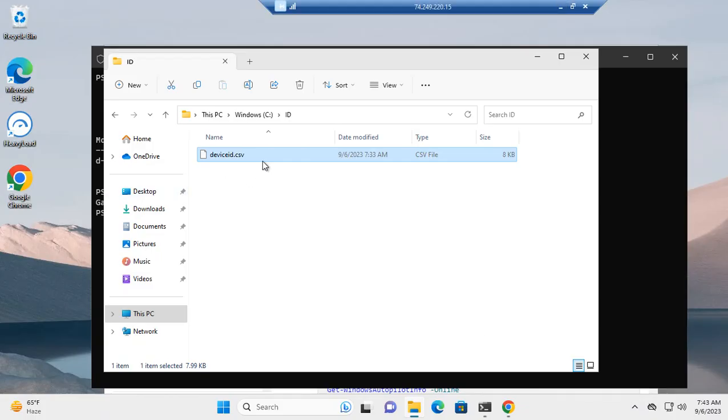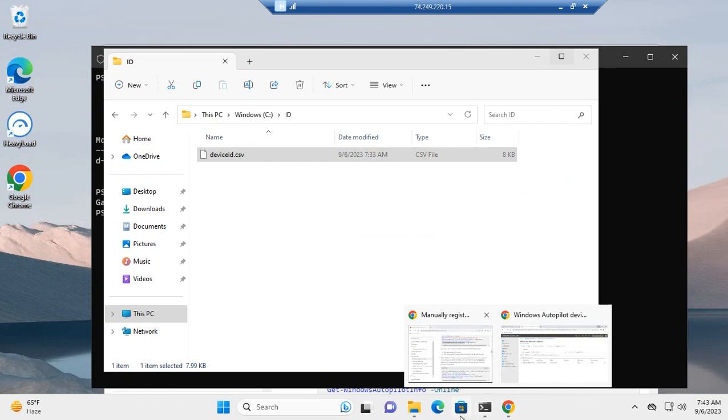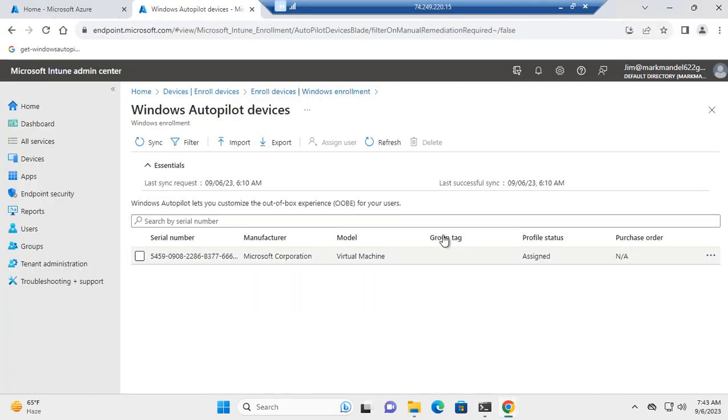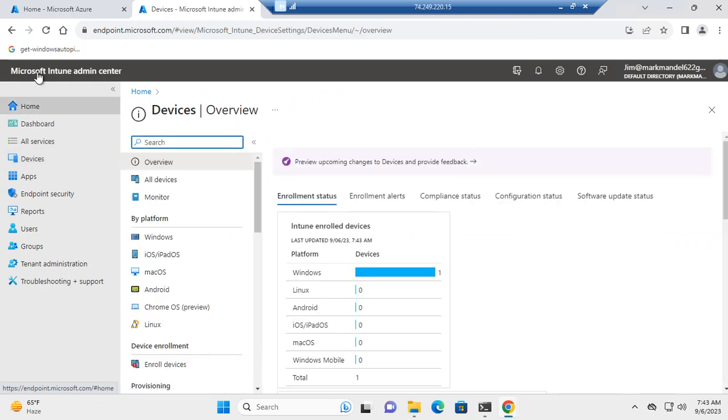And as you can see, this is the file in here, CSV. And what we're gonna do next is, again, we're gonna upload this to an Azure portal, which I have here, and that's gonna go to basically Microsoft Intune Admin Center to devices, as I showed you previously.